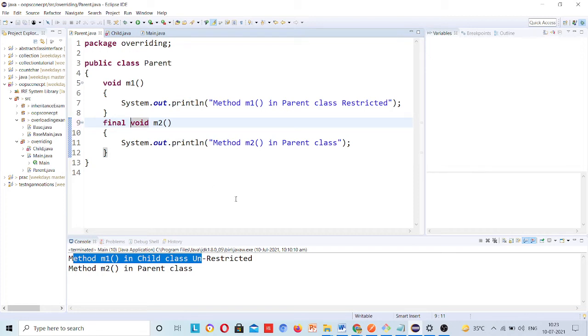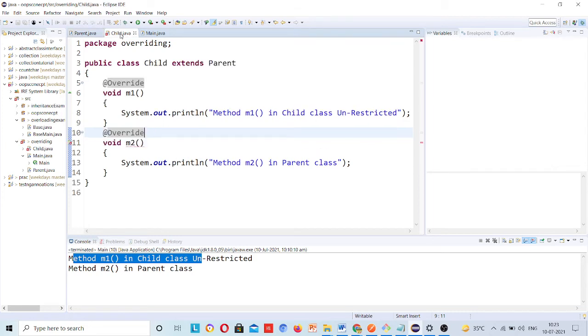What error? Whenever you use the final keyword before any method, it means you cannot override that method. If you are using the final keyword before any method, then in the child class you will not be able to override that method anytime. Okay. So, you can see here it will throw an error that it cannot override the final method from the parent. Either remove final if you want to override that.